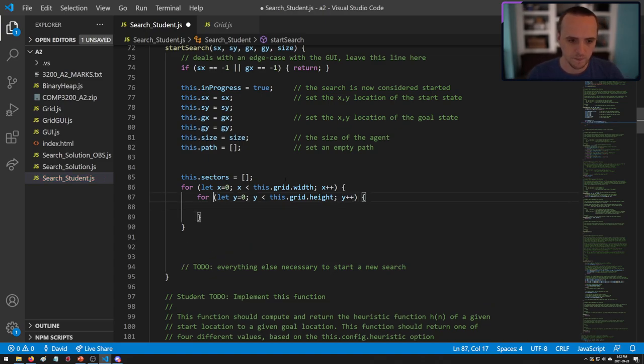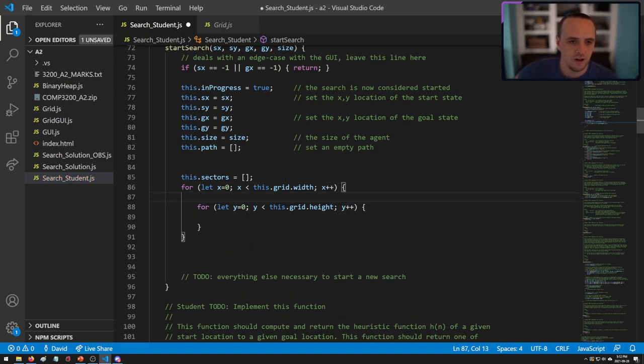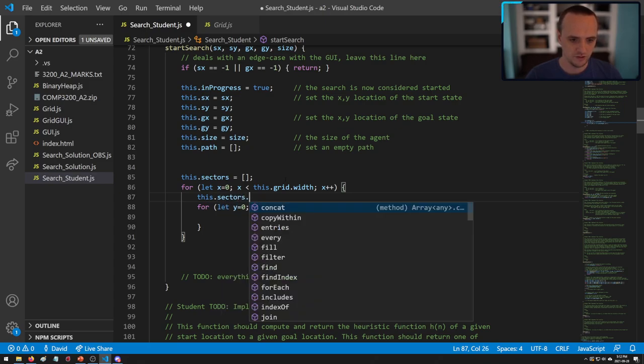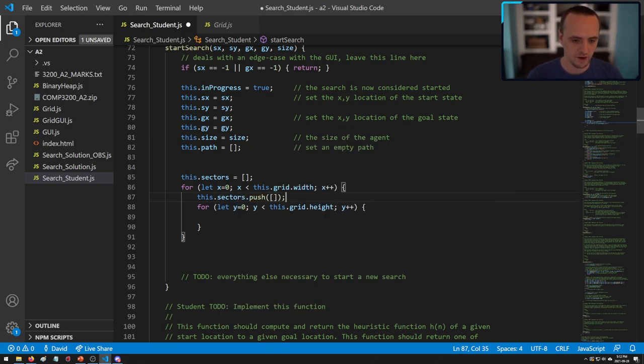So what are we doing here? Well, for each value through the x, we want to have this.sectors.push a new array, right? So a 2D array is just an array of arrays. See how that works? So we're starting out with a blank array. We're going to go across the x's in the horizontal direction. And then this.sectors.push a blank array means that we're going to have a number of blank arrays equal to the number of columns in our map.